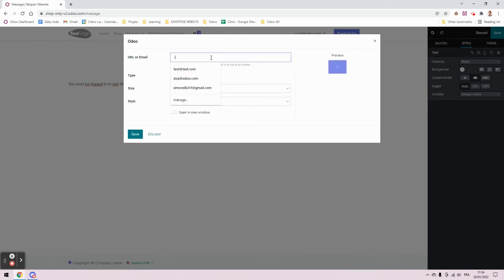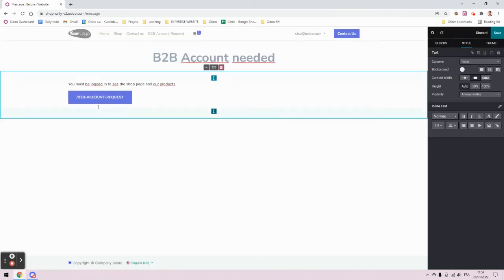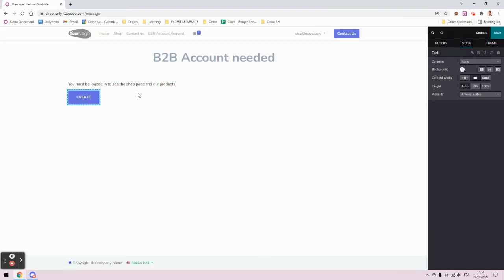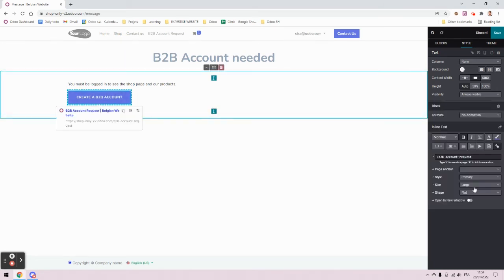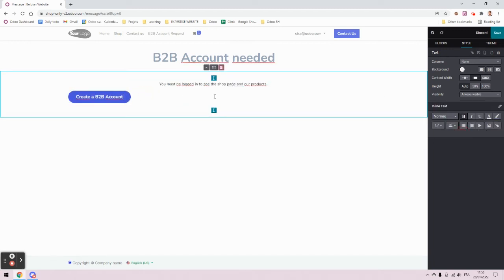And let's go to B2B account request. I can just save and I will just edit the button. Create a B2B account. So I will change the shape default rounded. Like here. Yeah, that's better.